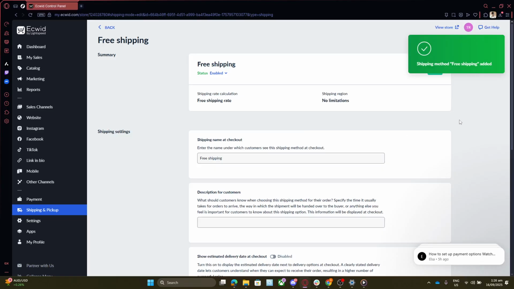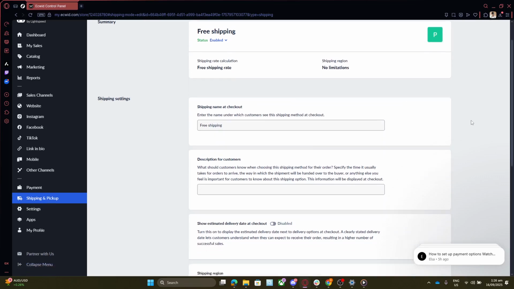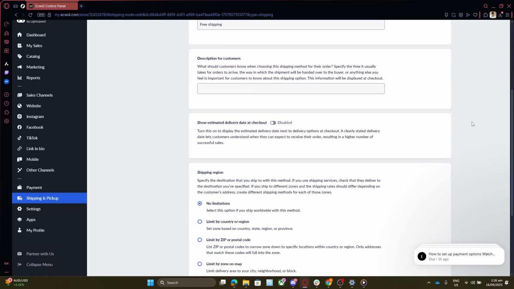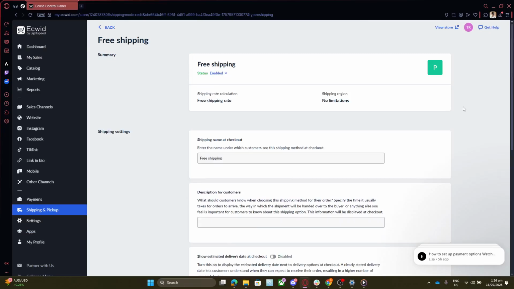And there you have it. Your free shipping setup is complete. This easy setup can significantly impact your customer engagement, potentially increasing conversion rates by making your shopping experience even more enticing. Try it out and see how it positively affects your sales.